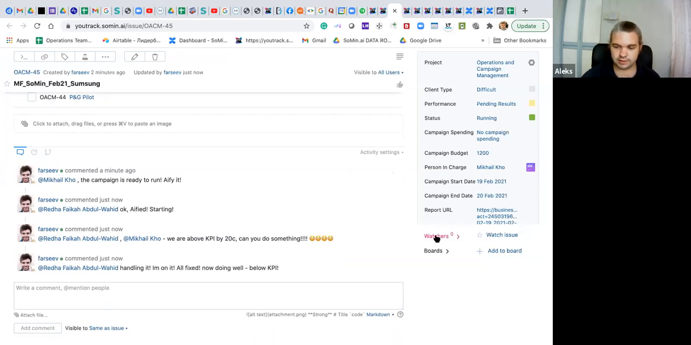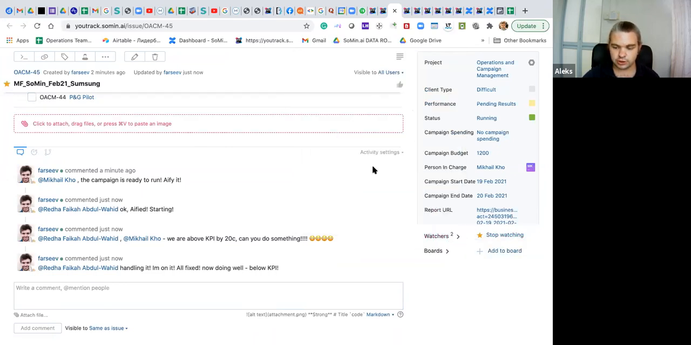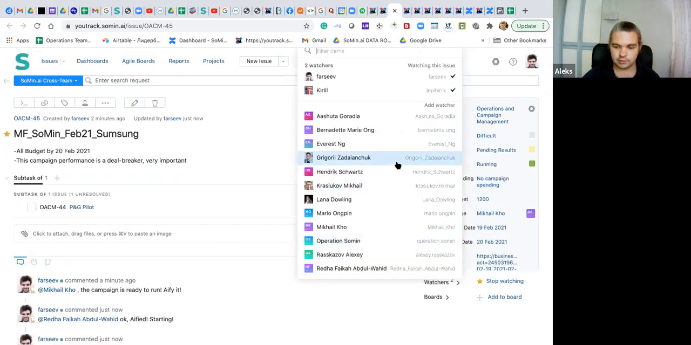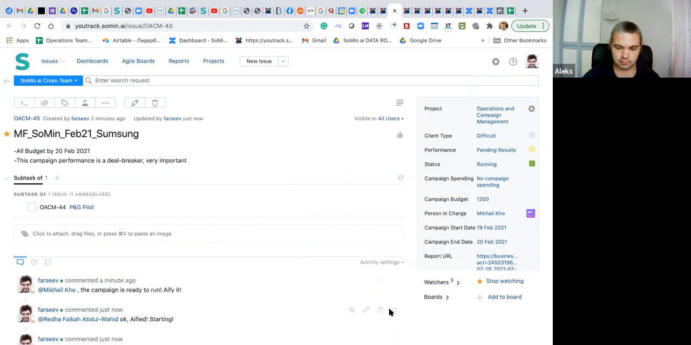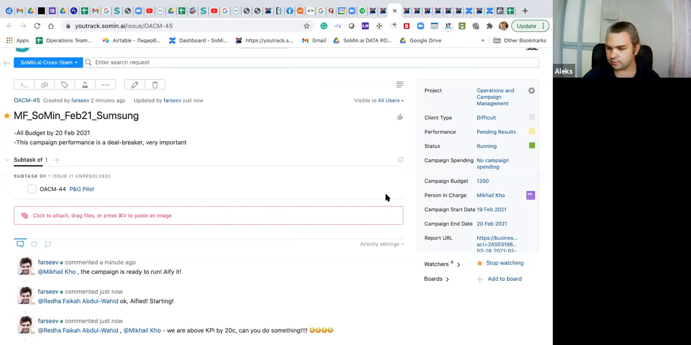Very important moment here. You see there's watchers here. Watchers are those people who can watch the issue. If you want to watch the issue, you can just click the star. But also, if you want to add your friend to watch, for example, Kirill also wants to watch this campaign because it's related to his new technological experiment. And also Henrik wants to watch because he promised the client to deliver very good performance. But also Lana wants to watch because she is concerned about legal aspects of running this kind of campaign, because this campaign is a drug food supplement and maybe it's against the law, something like that, right?